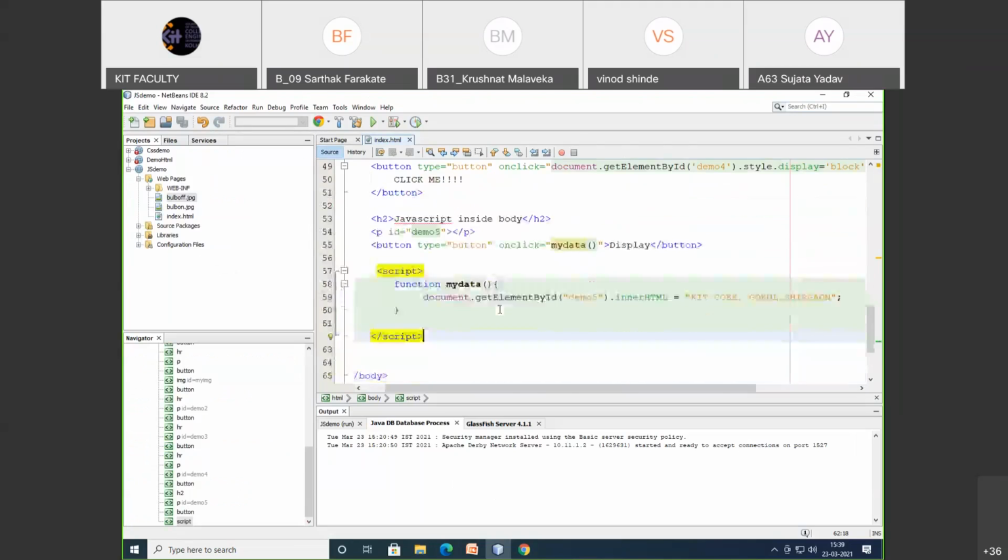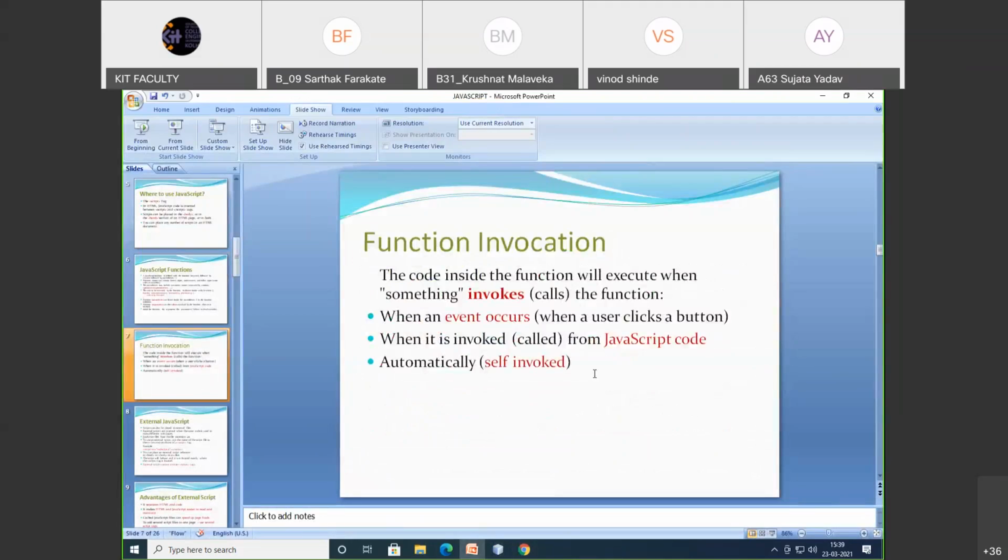Okay, so this is the function invocation. The code inside the function will be executed when something invokes the function. Likewise, we use the on-click event of the button, and the on-click method attribute is going to call the function.